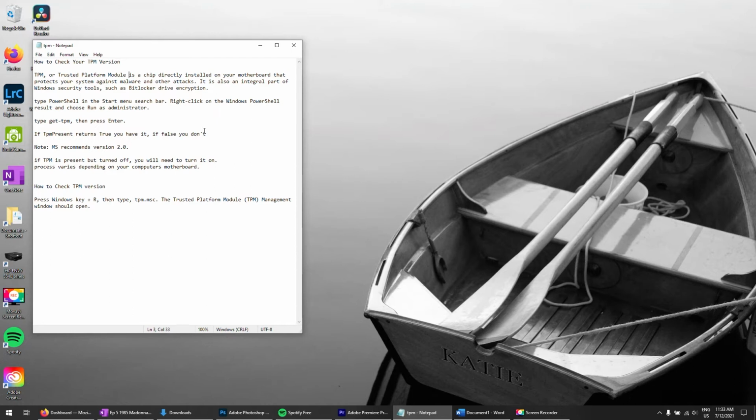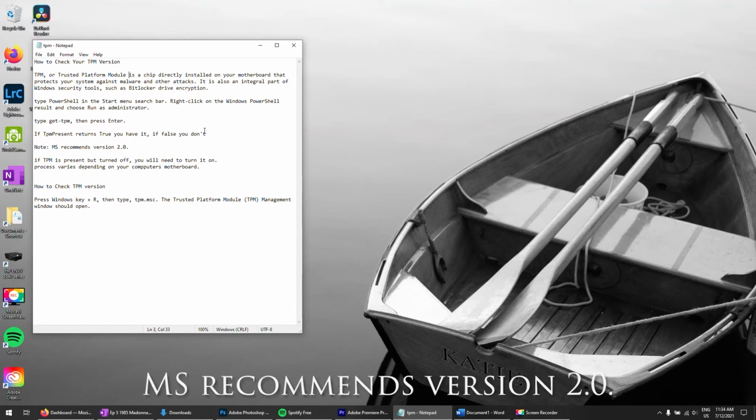So before you upgrade to Windows 11, you can try installing Windows 11 and it'll actually check your machine and say you're eligible for an upgrade or not. But if you want to just check and see if you have a TPM chip and which version you have, as Windows recommends version 2.0, you can do that before even trying. So how to do that?